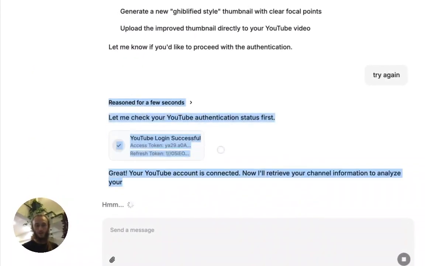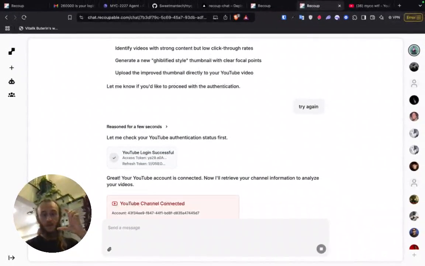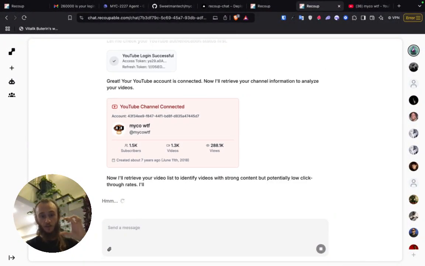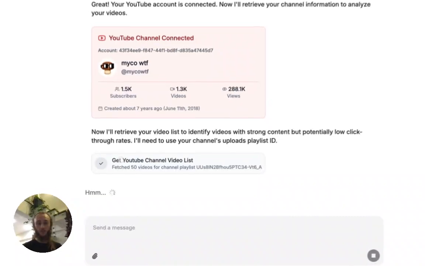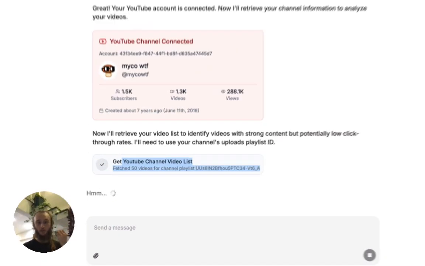Cool. So now we're logged in. So now that it's logged in, it looks up your channel. And then after it gets your channel, it gets all your videos from your channel. And then it starts the image generation process. You can see here it pulled my latest 50 videos from my YouTube channel directly.